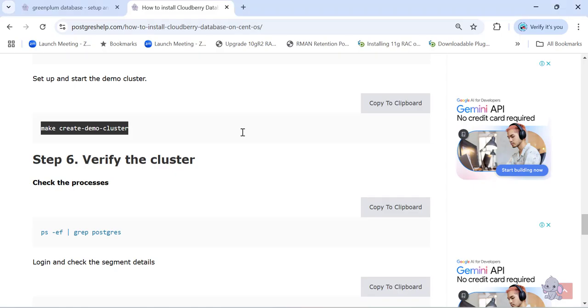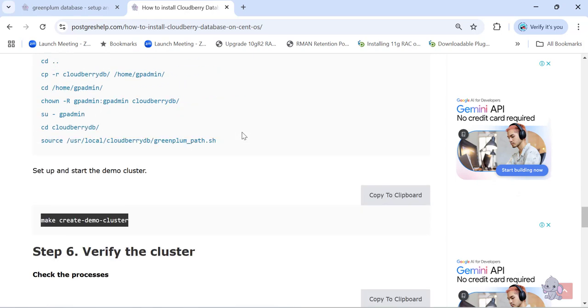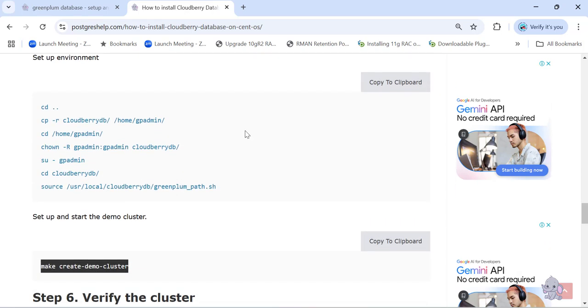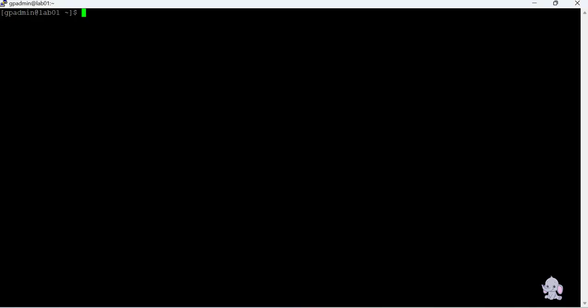We will do a few activities on CloudberryDB, starting with creating the demo cluster, followed by some PostgreSQL activities. I'm going to run all the commands as the gpadmin user. I have logged in as the gpadmin user.